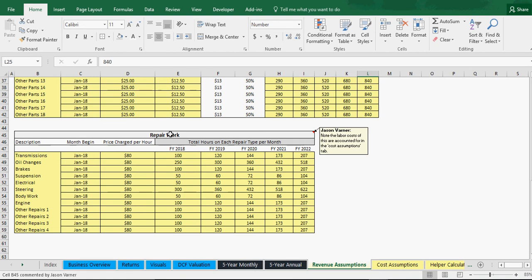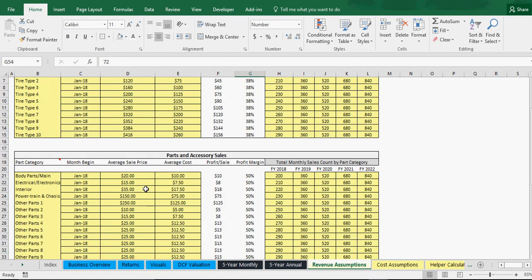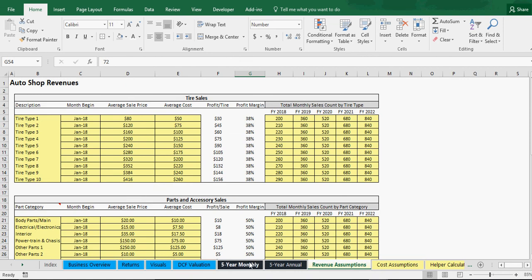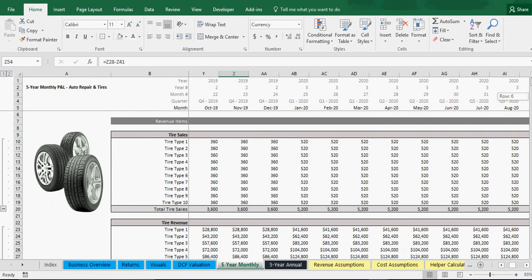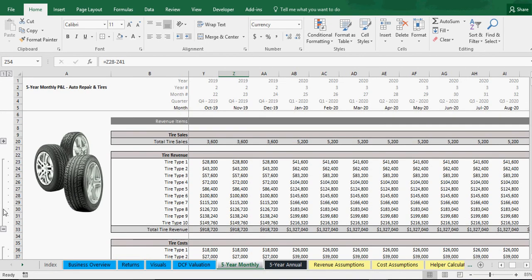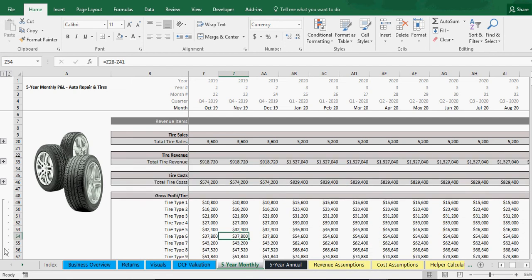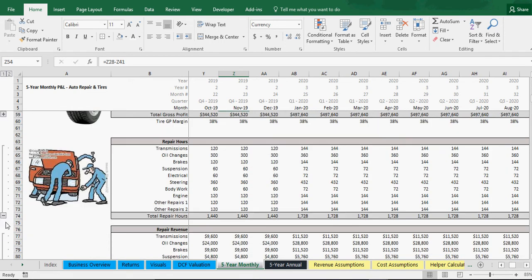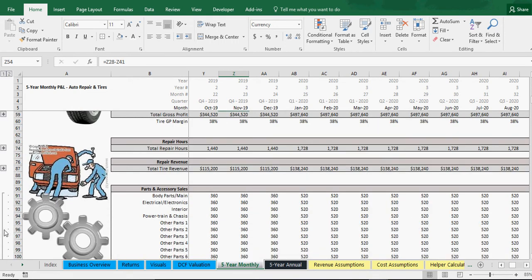Repair work, same logic again, but it's transmission, oil changes, brakes, suspension. Month begins, the price you're charging per hour for each service, and then the amount of hours you plan on working or providing these services each month. So based on all of that, you'll then have this monthly summary, and you can minimize here so you can just see the totals of everything instead of having to see it all.